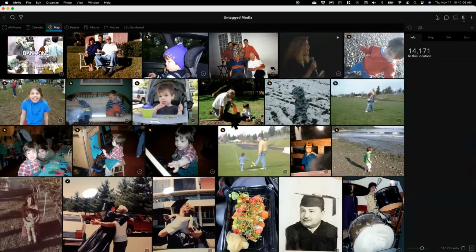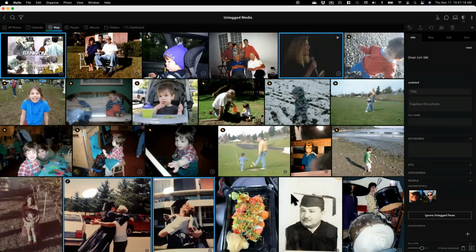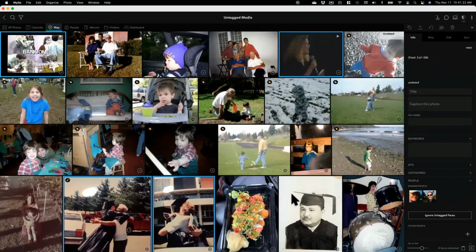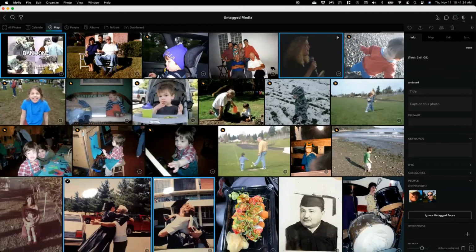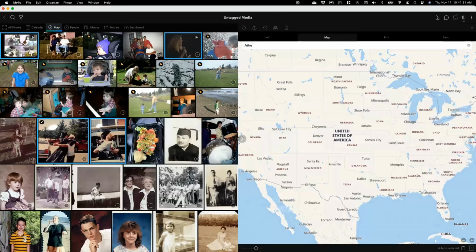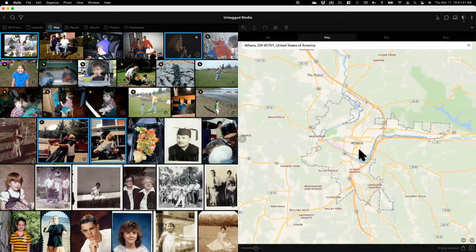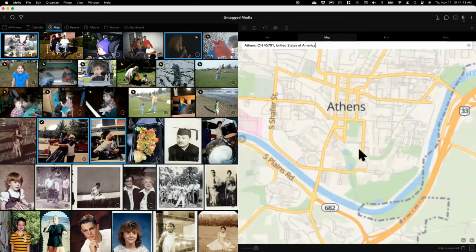One important thing to remember: Mylio will allow you to geotag not just photos, but documents and videos. So here are 2 videos that I know were taken during my college days, and here's a couple of photos of my graduation. These were all taken in Athens, Ohio. So I can open the map view, split the screen again, and type Athens, Ohio. That's where I went to school. It centers there on the town.